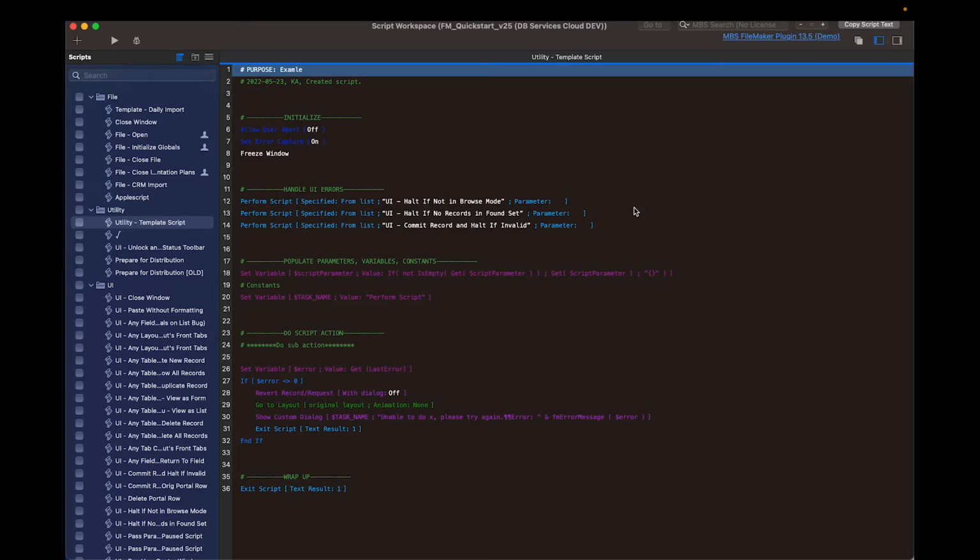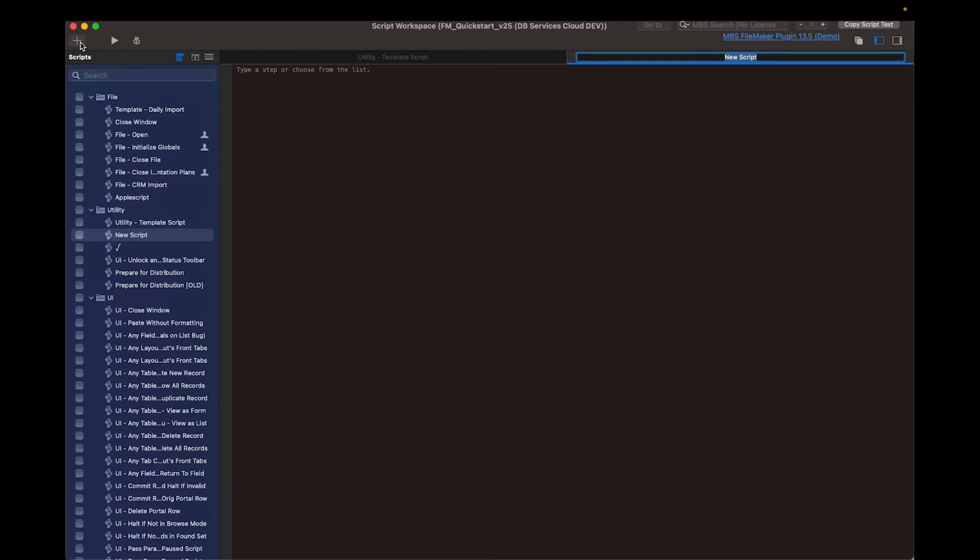Learning a new programming syntax can seem daunting, but fear not. FileMaker's scripting language is user-friendly, and you can pick it up and begin building scripts in no time. You can begin by clicking on the plus sign to create a new script. You can then name your script, and from there, you can begin building your script's logic.